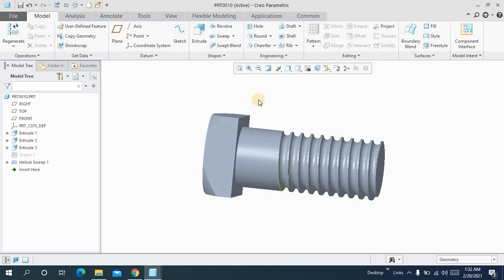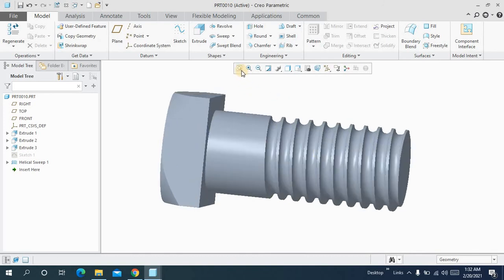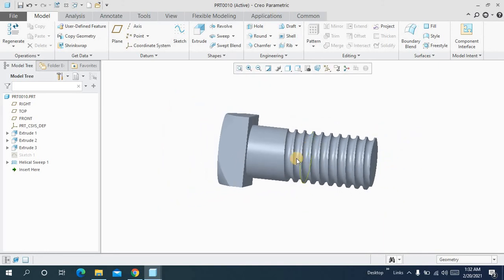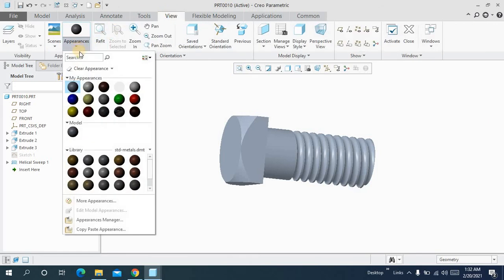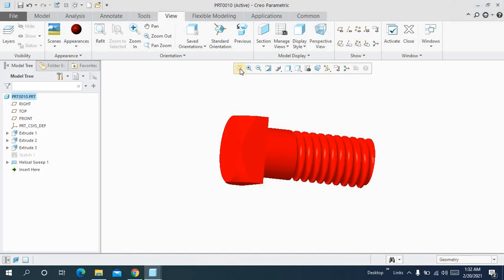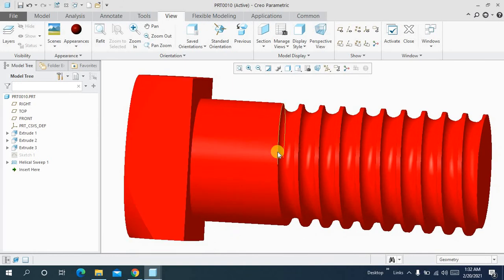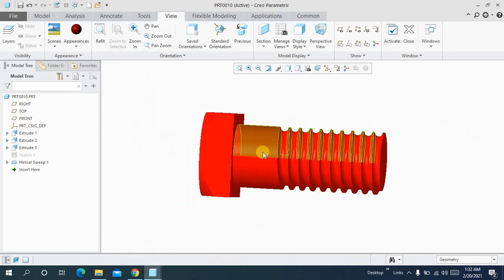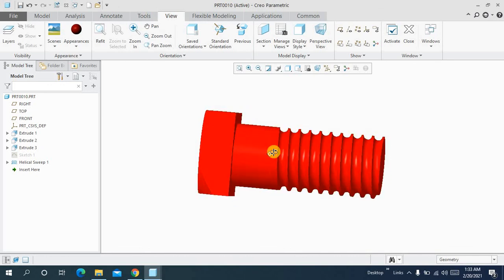So hopefully you understand how you can model the circular threads or knuckle threads on the square head bolt. Now I will assign some color. I will come to view, appearance, and let me select red for now, and I will say OK. See, it looks better. The basic concept in this tutorial was how to make a square head bolt with knuckle threads. So hopefully you enjoyed this tutorial.